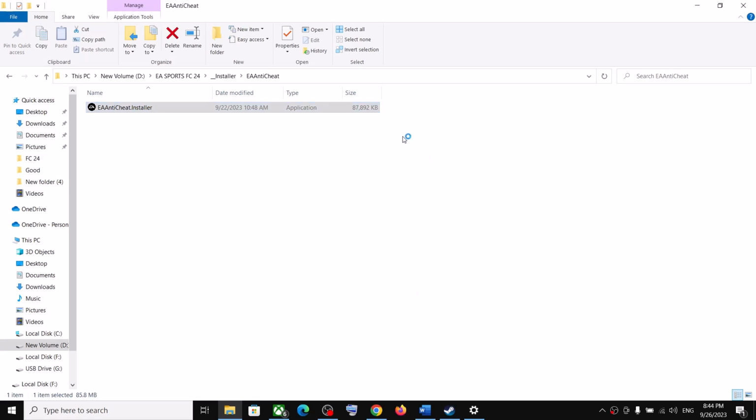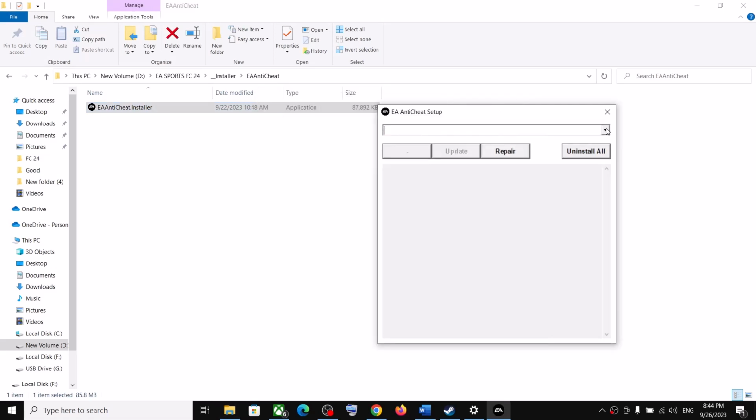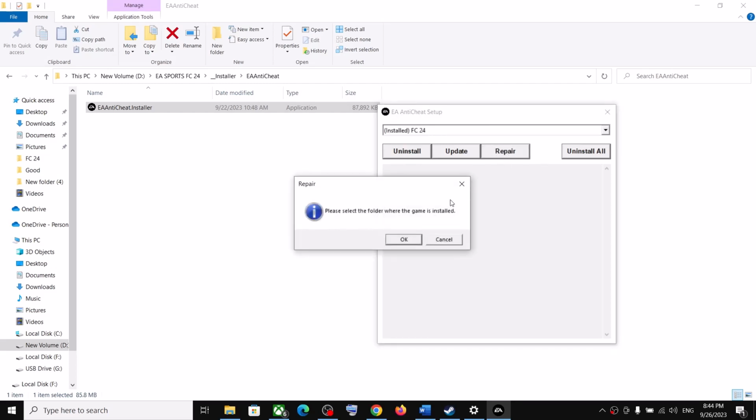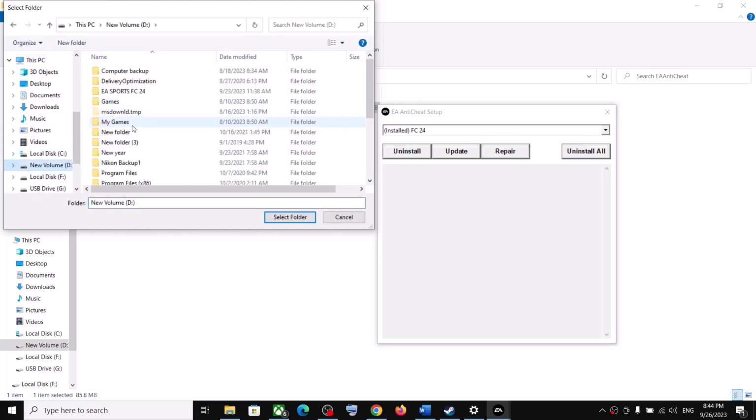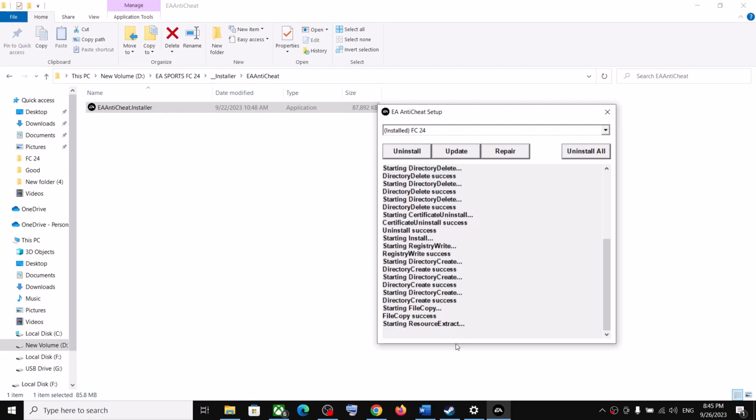Click on yes to allow, and then again select the game and this time click on repair. Click on OK and then select the game folder. Wherever the game is installed, you can select the game folder, then click on select. Once it's selected, it will repair the EA AntiCheat. This may take a few seconds. Here you can see install success, that means it's done. Now you can launch the game.